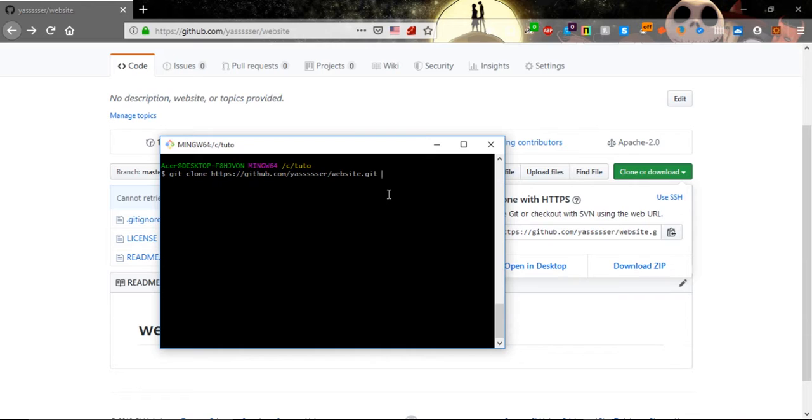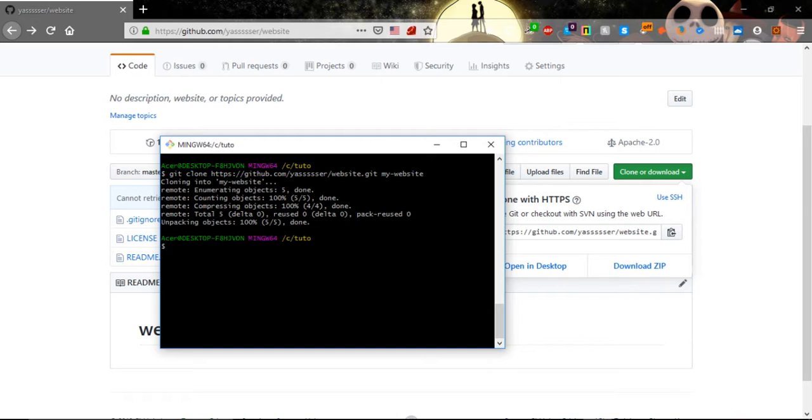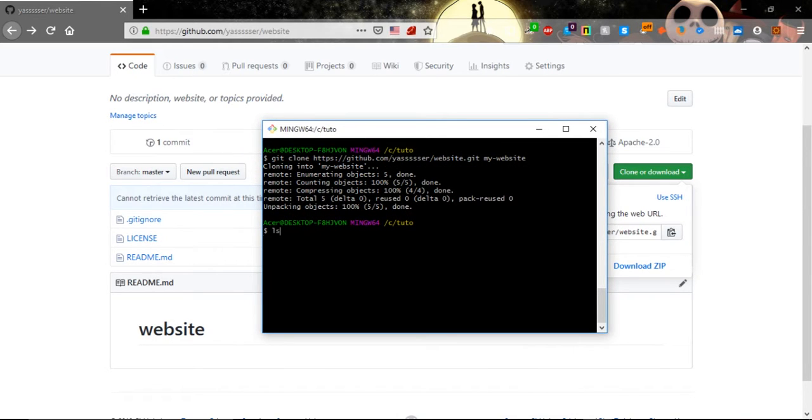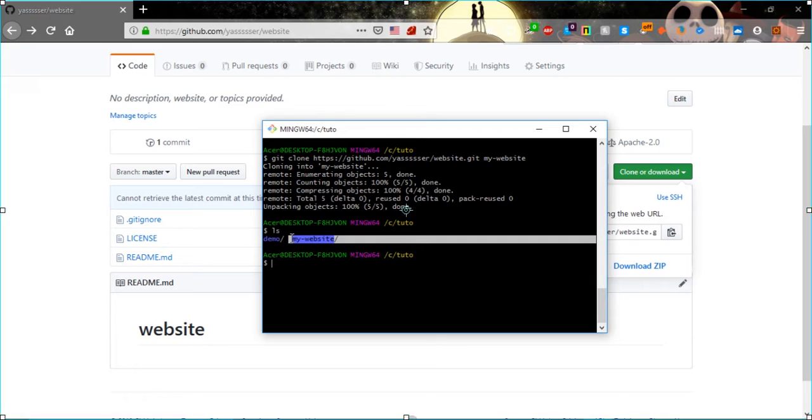So let's name it, for example, my website. Let's hit enter, and we see that it's cloned successfully. So now let's ls, and here it is. It was cloned from our remote repository in GitHub to our local repository on our machine.